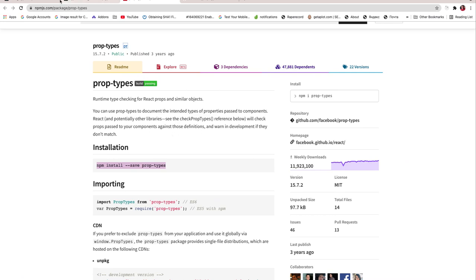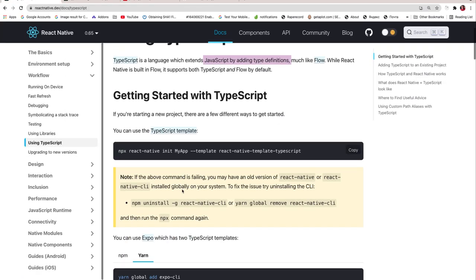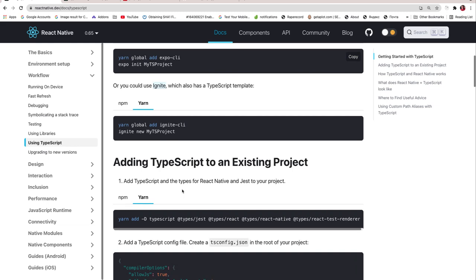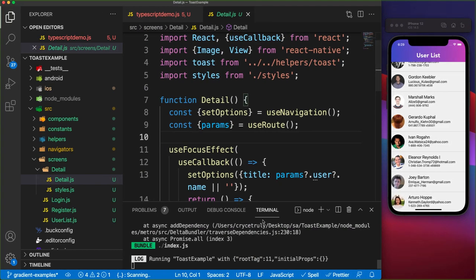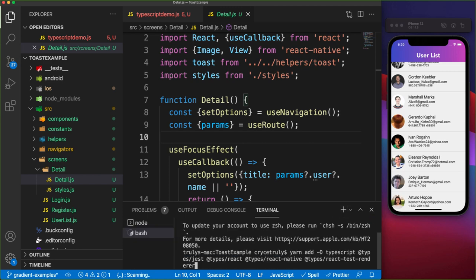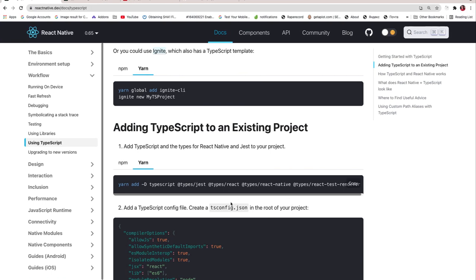What we want to do is go to the React Native website. Usually there's documentation for almost everything. We already have a project that exists, so we want to copy this command here and go to our terminal. I'm going to open a new terminal here, and I'm going to install this.